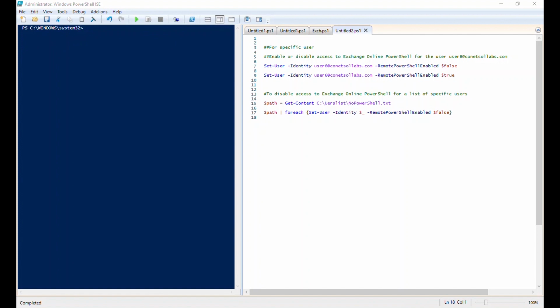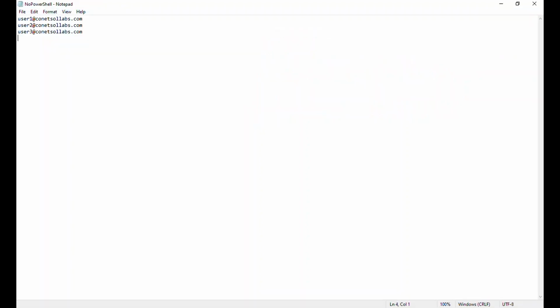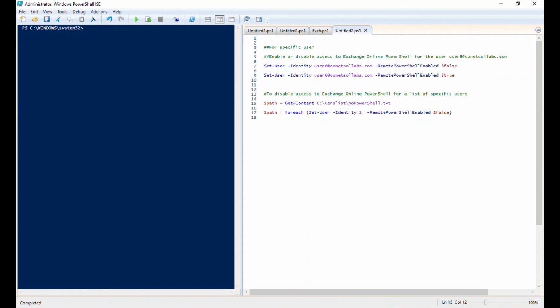So what if we have a list of specific users? How can we enable or disable the access for a list of users? For demo purpose, I have created a list of users on this path. Here is my list, which contains a list of users, and each user should be on a new line. Now we will execute the very first command which stores the list of users in this variable. So now first command has been executed successfully.